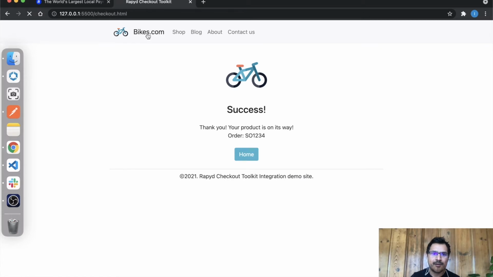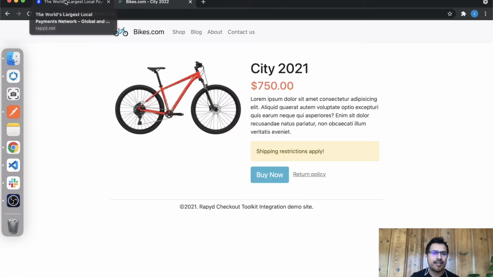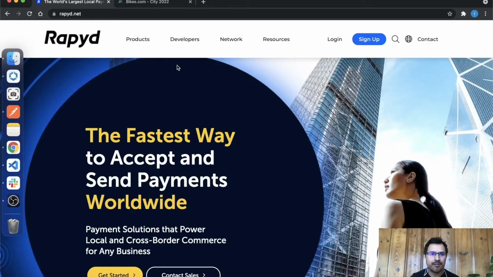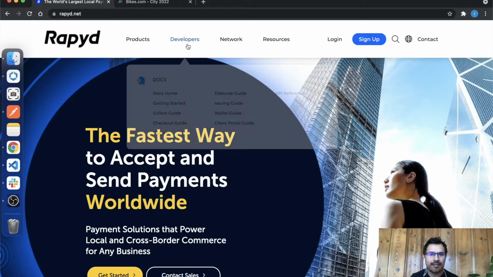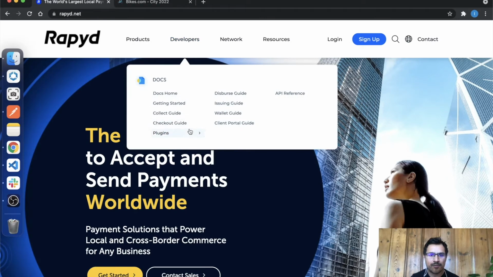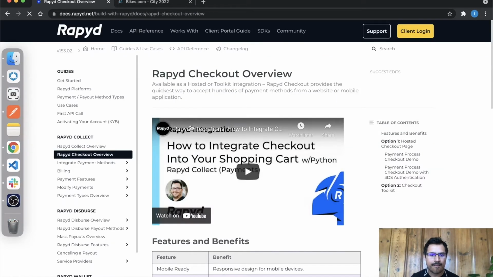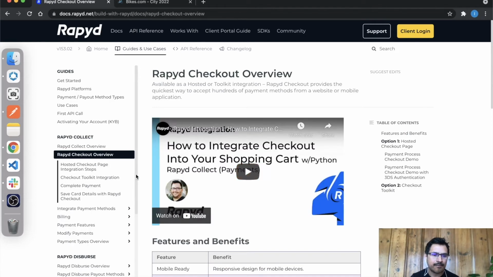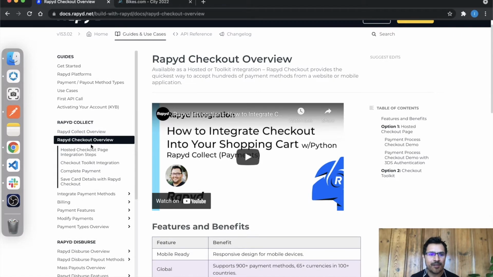Okay, so let me start by showing the documentation. So you go to rapyd.net, and then here in the developer section you can go to the checkout guide. Here you will see all the documentation about the checkout tools that we have in Rapyd, and you have two options actually.